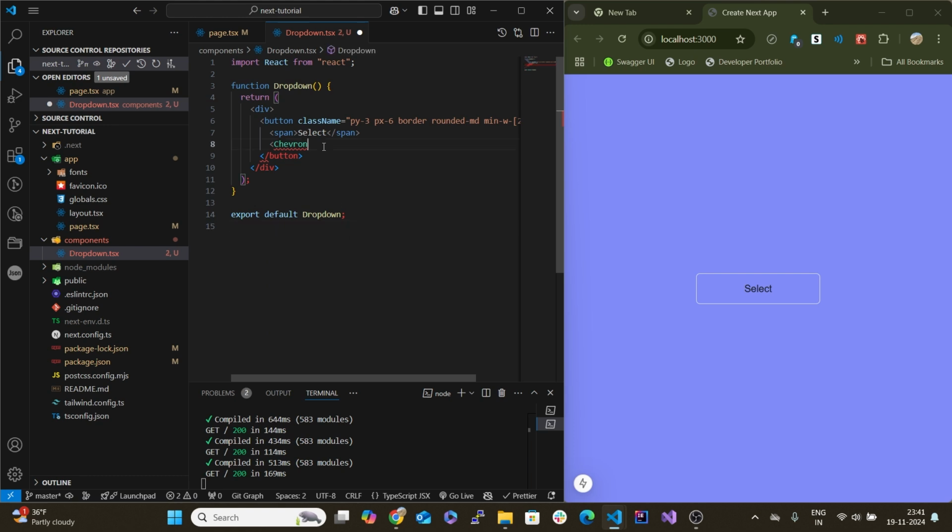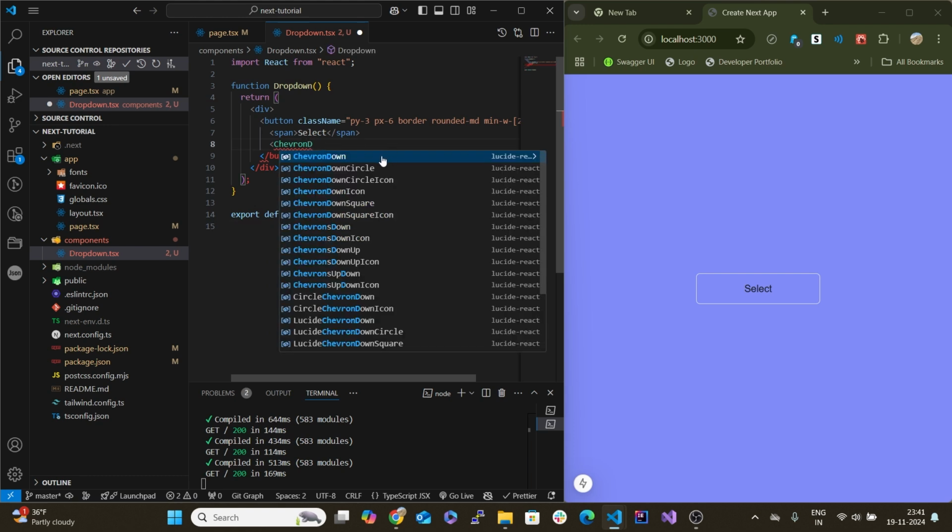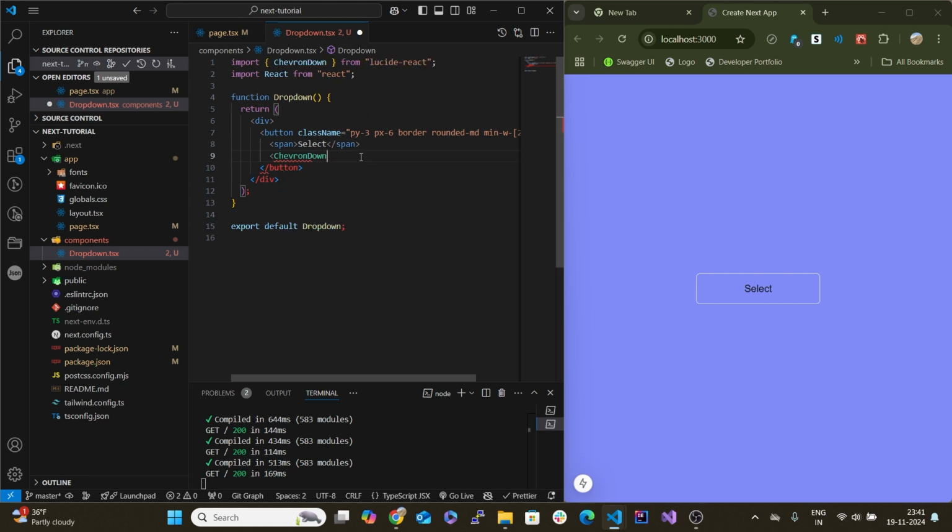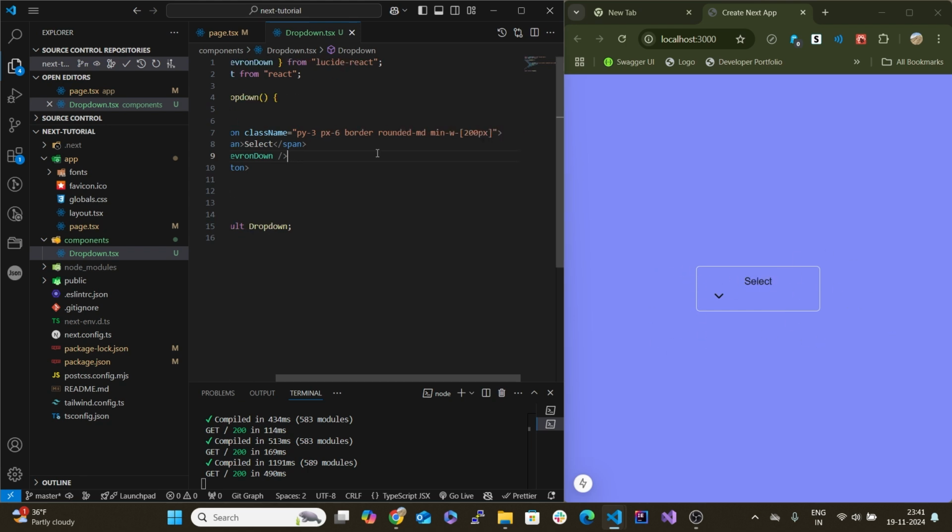So let me import this chevron down. VS Code is smart enough to give me the suggestions, so I'll press enter. Let me save this so you can see, and the chevron down icon has appeared here. By default, the HTML containers have the flex direction of column. So let me make this a flex container and give it a flex direction of row.